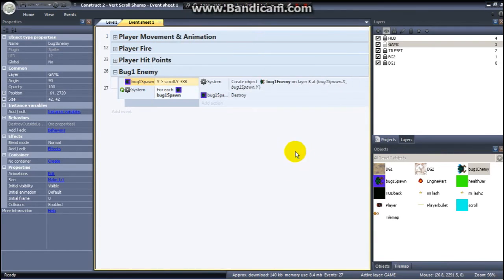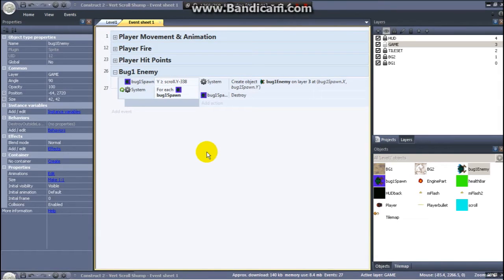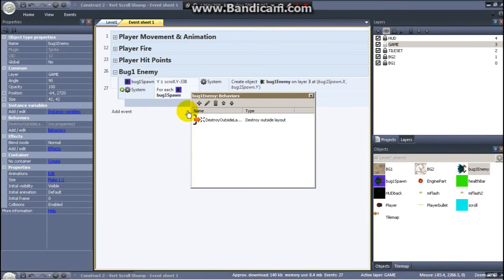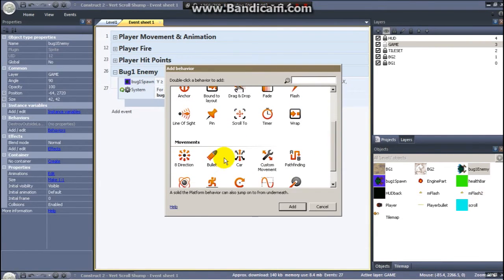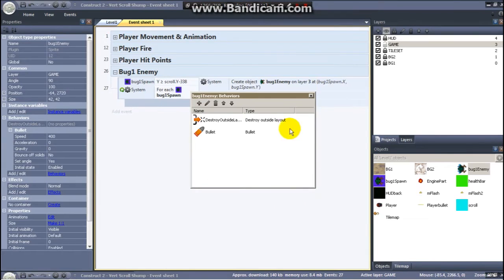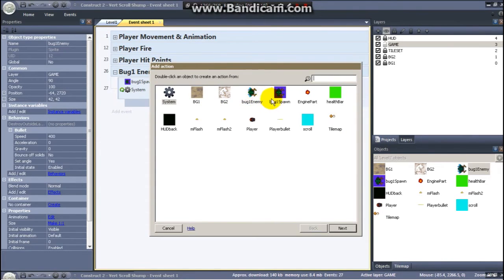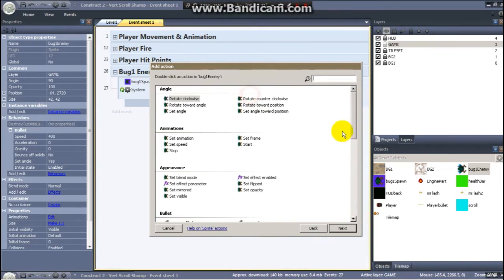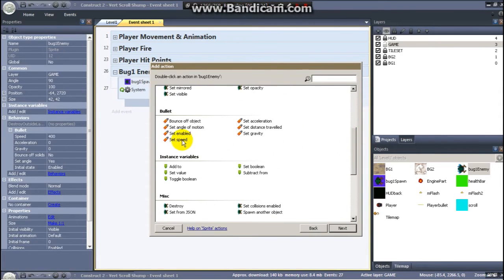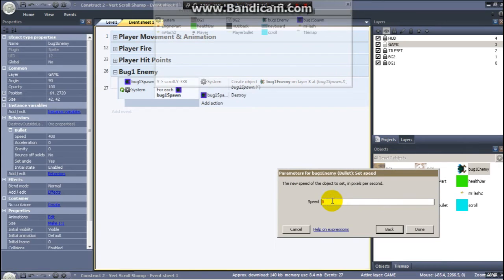So now instead, they'll spawn at the correct point, slightly off the screen. So now we need to make the enemy do something once it has spawned, and I'm going to create a bullet behavior for the motion, and once it's spawned, we're going to set the bug enemy set speed and have it quite fast, 450.